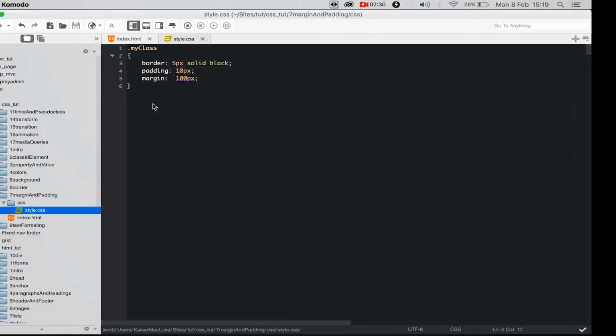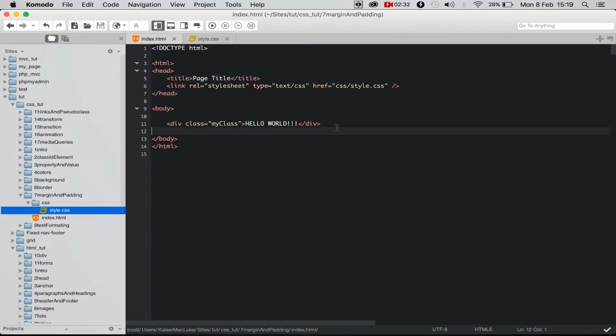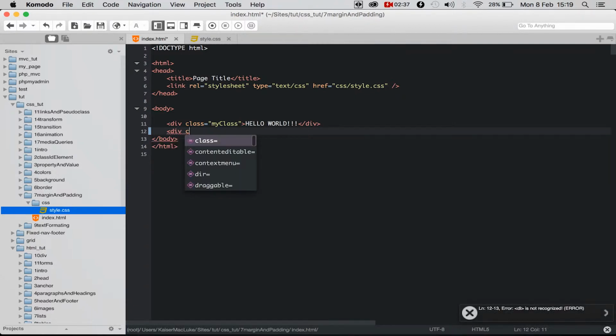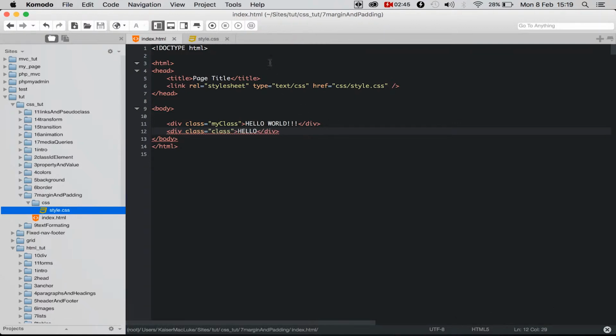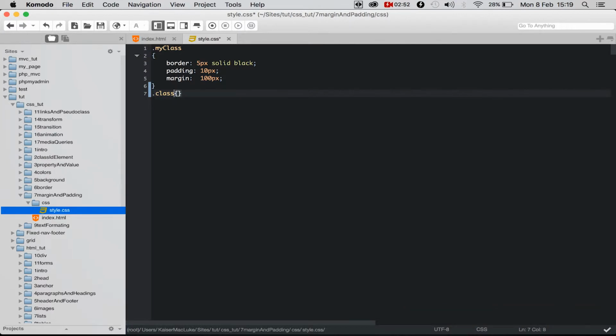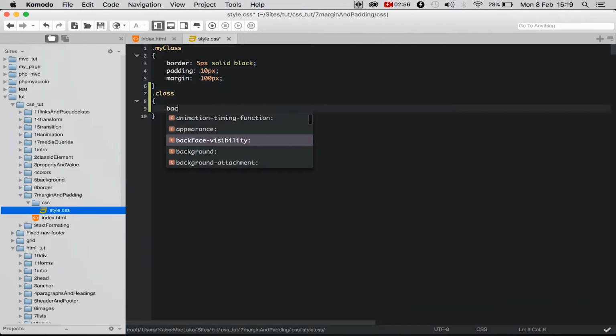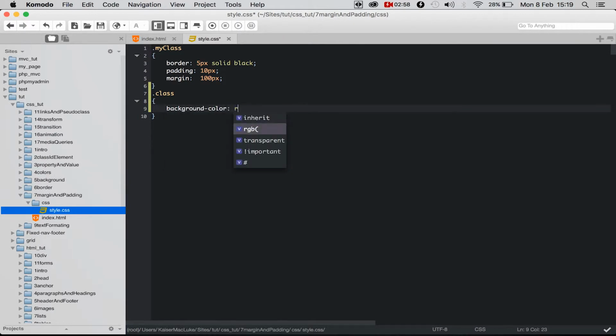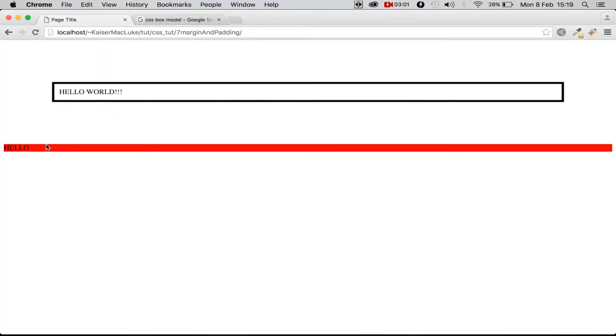So if I'm creating a new div, for example, div class equals my class, for example, closing this and say hello, and I'm going inside of my class, opening and closing curly brackets, and say background color red. Reloading this, you see that the margin is completely around of this element.